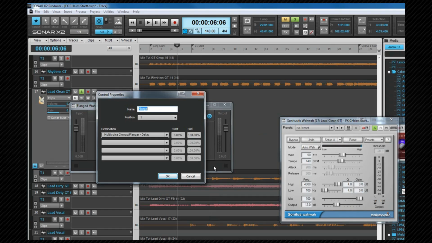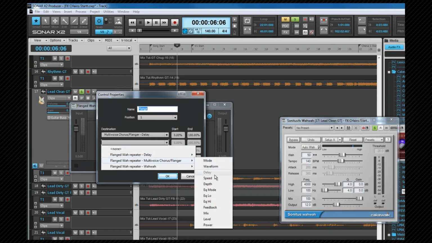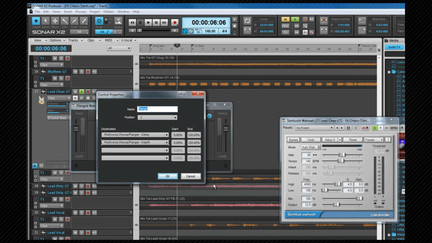To do that, I click on the destination drop down and select the delay parameter from the list. I want the delays to increase as I turn the knob clockwise, so leave the start and finish times at 0 and 100% accordingly. Next parameter to add is a depth control from the flanger. But this time I want it to reduce as the delay increases, so I change the start to 100 and reduce the end to 0.